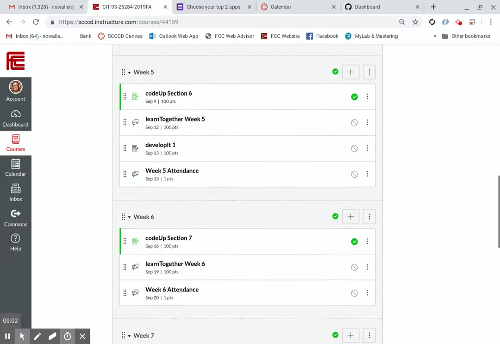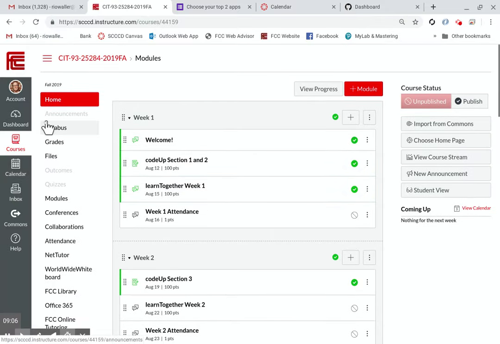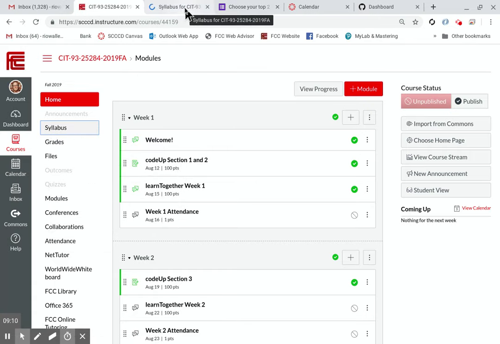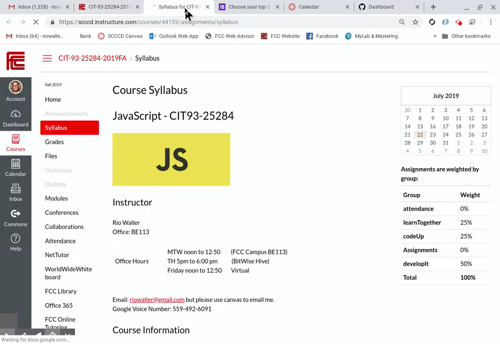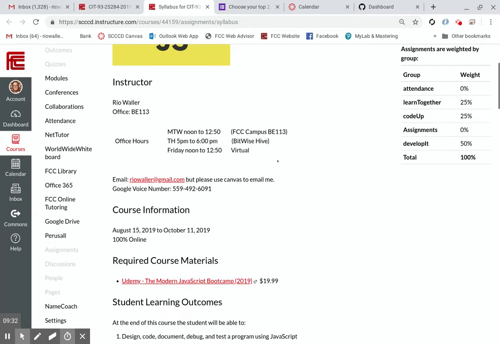All right, so I'm going to go back up here for a second because before I look at this content, I'm going to go over to the syllabus and open it in a new tab. That way I don't have to keep switching between tabs. So here's our course. Here's my, as of right now, office hours. Monday, Tuesday, and Wednesday from noon to 12:50, I'm on campus. On Thursday from 5 to 6, I'm going to be at Bitwise, the Hive downtown. I'll give you addresses for these later. And Friday, I have a virtual office hour.